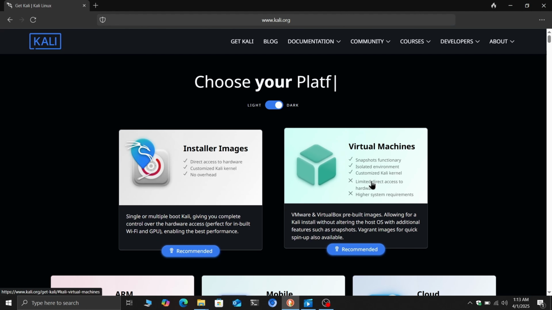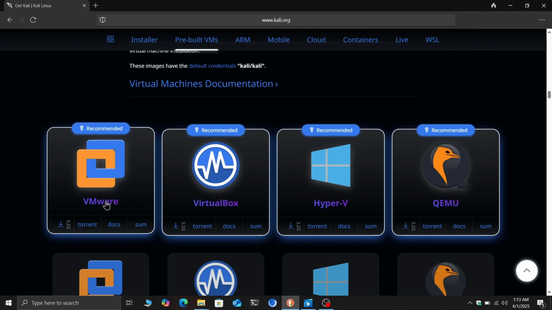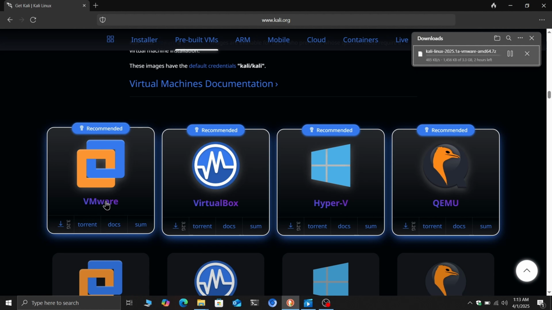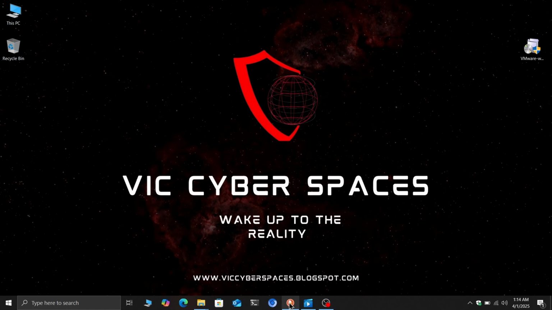After that, you can see the virtual machine option. I have to click virtual machine. It will start to download. A few moments later, the download has been completed. Then we need to download VMware.